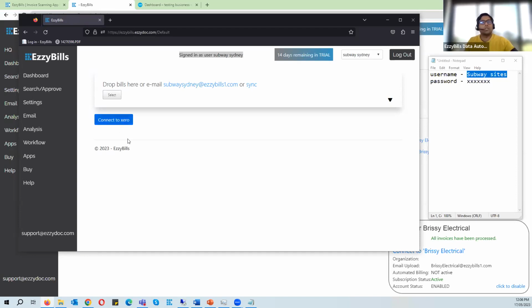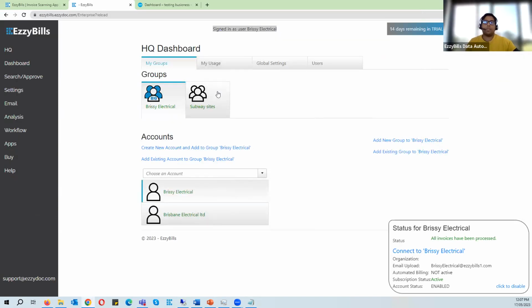So as soon as he clicks on it, once I've given him the details, he logs in to EzzyBills. It's pretty easy for even your client to connect their Xero themselves, because once you click on connect, it takes you to your Xero, you only select the right file and then you select OK, that's it. So you can create an account and give the access to your client and they can connect their Xero by themselves as well.